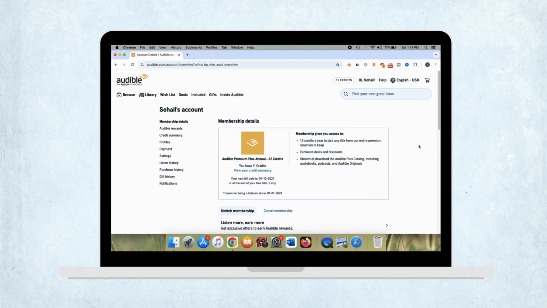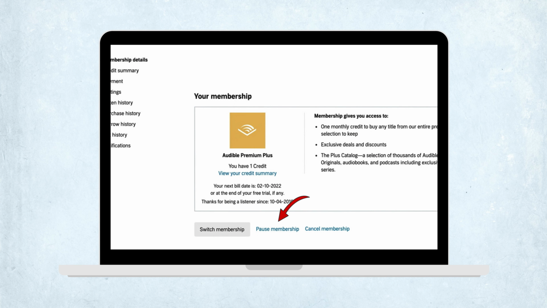If you're on a monthly plan, you may also see a Pause Membership option, which lets you pause your membership for up to 90 days instead of canceling.